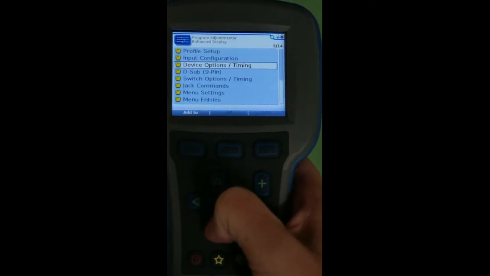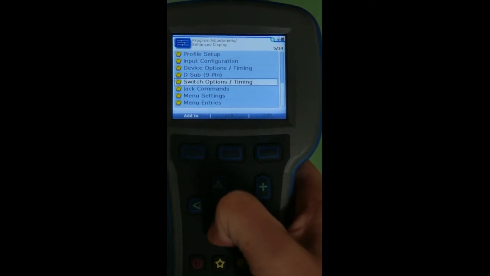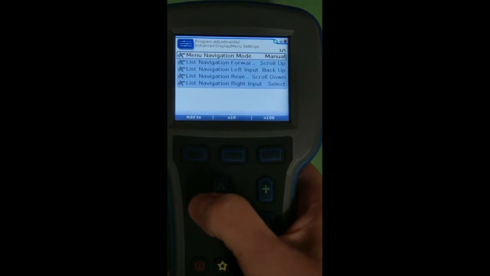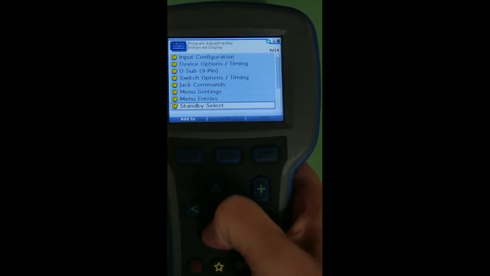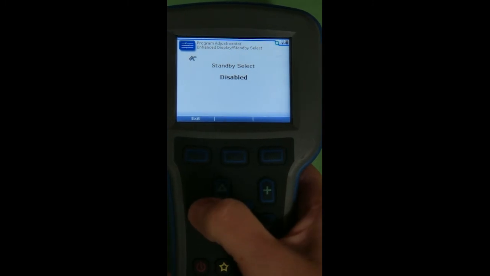From the Program Adjustments menu, select Menu Settings. Select Menu Navigation Mode and set to Manual. From the Program Adjustments menu, select Standby Select. Select Standby Select and set to Disabled.